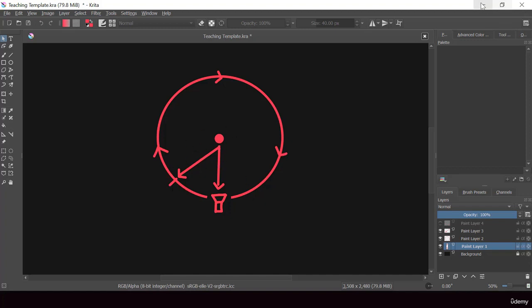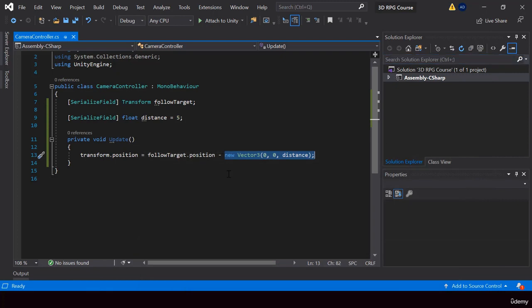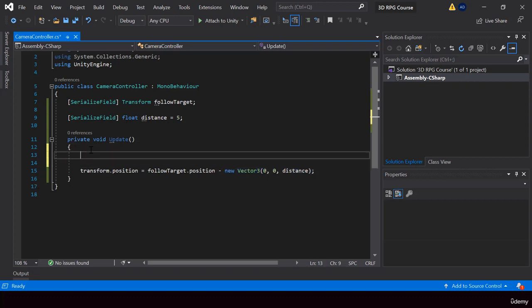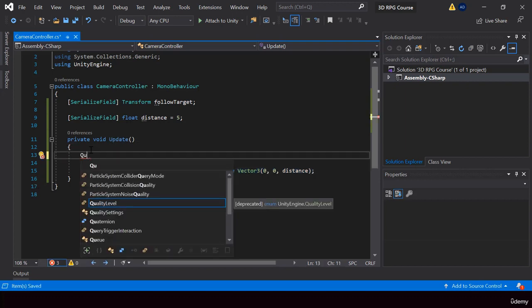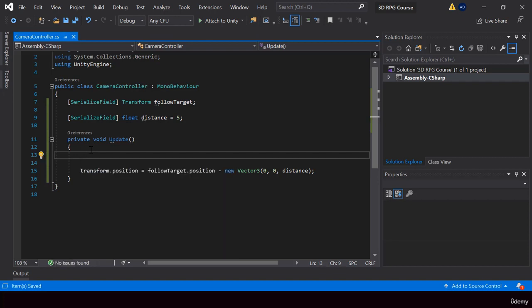So let's go ahead and try this out in Unity. To rotate a vector, we just have to multiply it with a rotation. Let's say we want to rotate this vector by 45 degrees. For that, first we need to create a rotation of 45 degrees. I can do that by using Quaternion.Euler.